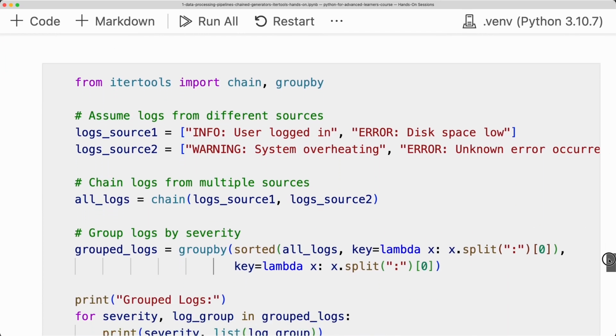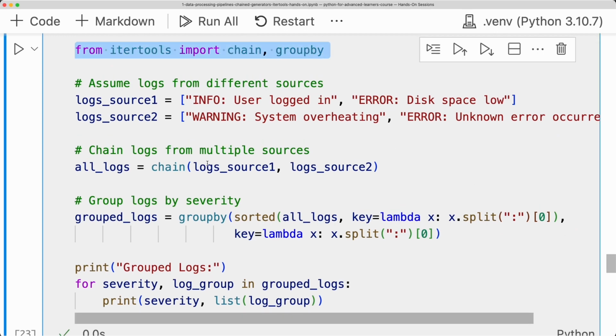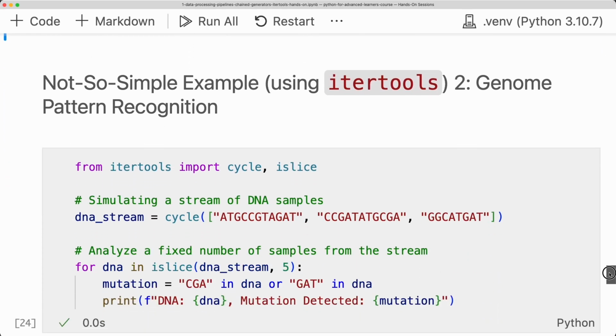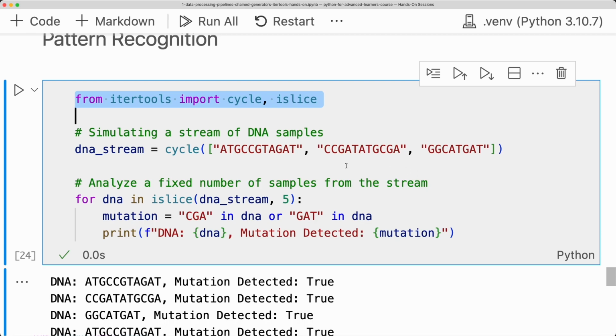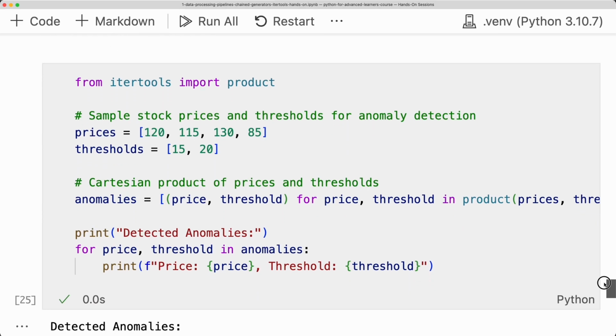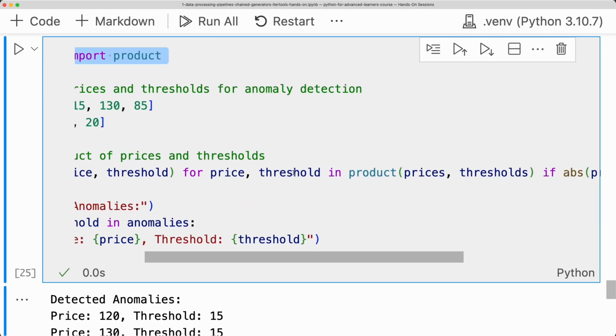In this first example here to do with streaming log processing, we use chain to combine logs from multiple sources and group by to group logs by severity. In the second example over here in genome pattern recognition, we use cycle and islice from itertools to simulate a stream of DNA samples and analyze a fixed number of samples. In the third example to do with stock price anomaly detection, we employ the product function from itertools to create a Cartesian product of prices and thresholds for anomaly detection.